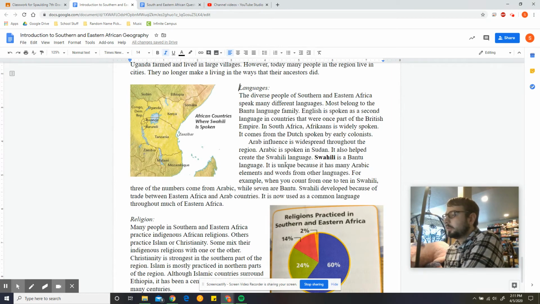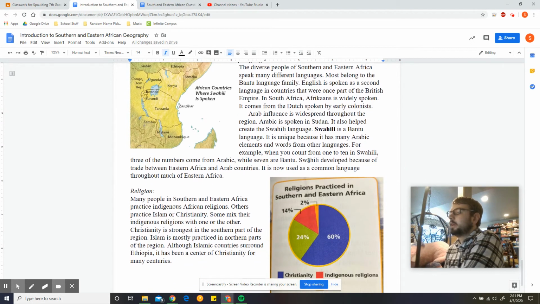Arab influence is widespread throughout the region. Arabic is spoken in Sudan. It also helped create the Swahili language. Swahili is a Bantu language. It is unique because it has many Arabic elements and words from other languages. For example, when you count from 1 to 10 in Swahili, 3 of the numbers come from Arabic, while 7 are Bantu. Swahili developed because of the trade between Eastern Africa and Arab countries. It is now used as a common language throughout much of Eastern Africa.